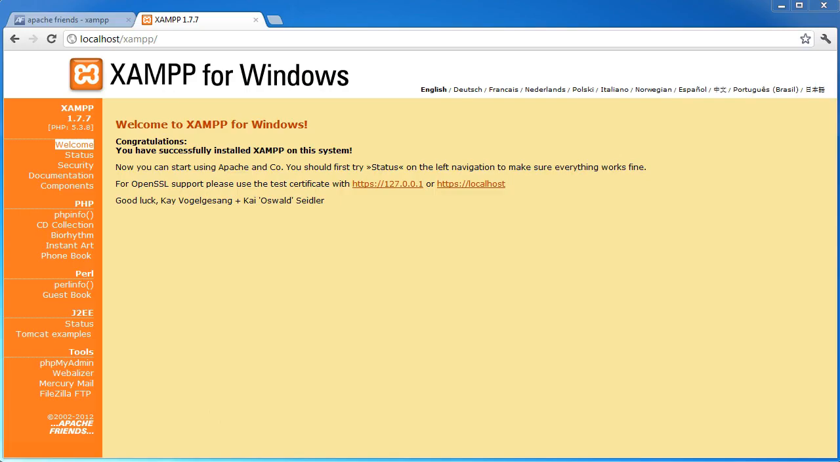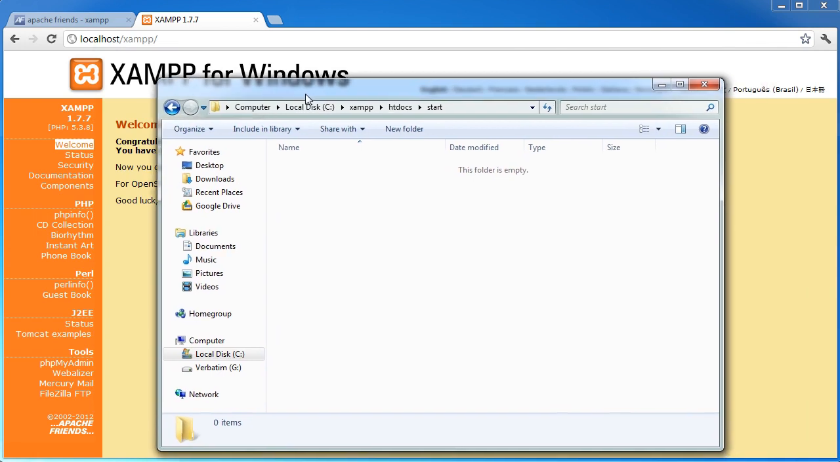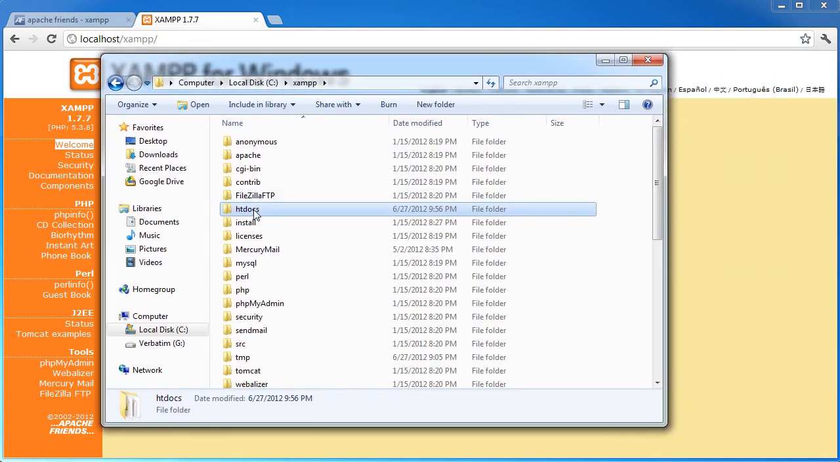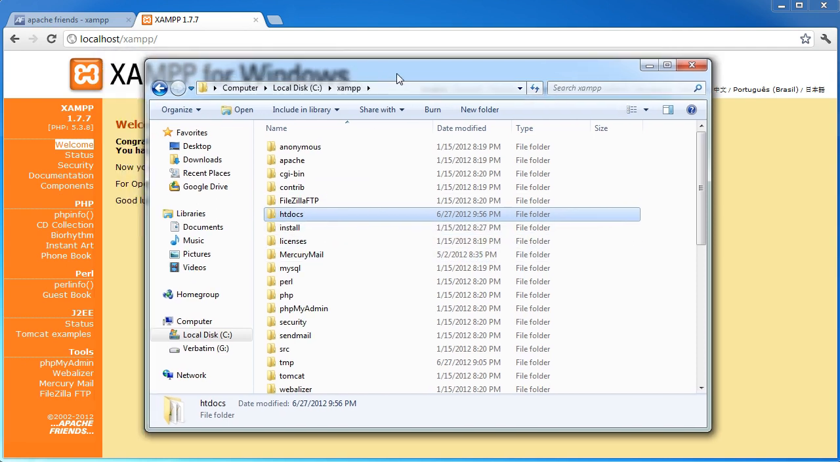Okay, so I have made a directory within htdocs, and I didn't really explain that very well at all. So let me go back to XAMPP. htdocs is where all of the files will go that you want to show within your web server, or want to be accessible within your web server.